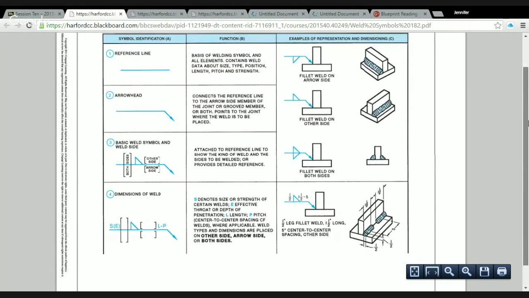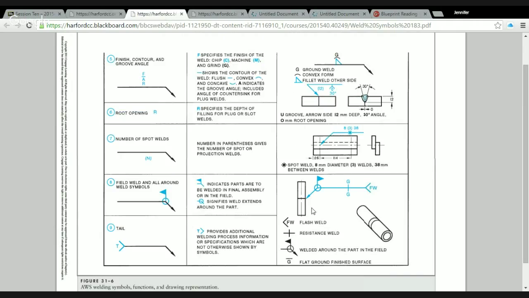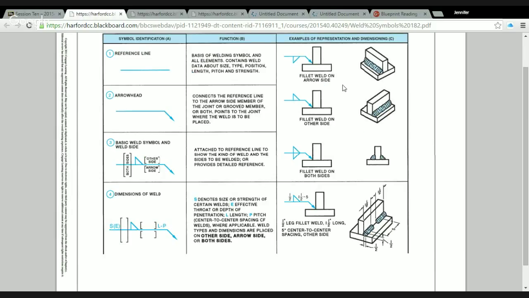Now, if this particular symbol were to have one of those little circles where the leader meets the reference line, that would indicate that the weld would go all around the joint. In this particular case, it's not possible to put a fillet weld on a flush area here, but let's just imagine for a second that we could weld all the way around this part. That's what that circle indicates. So this right here in row 8, you've got that circle around the line there. That's indicating that the weld is to go all the way around the joint.